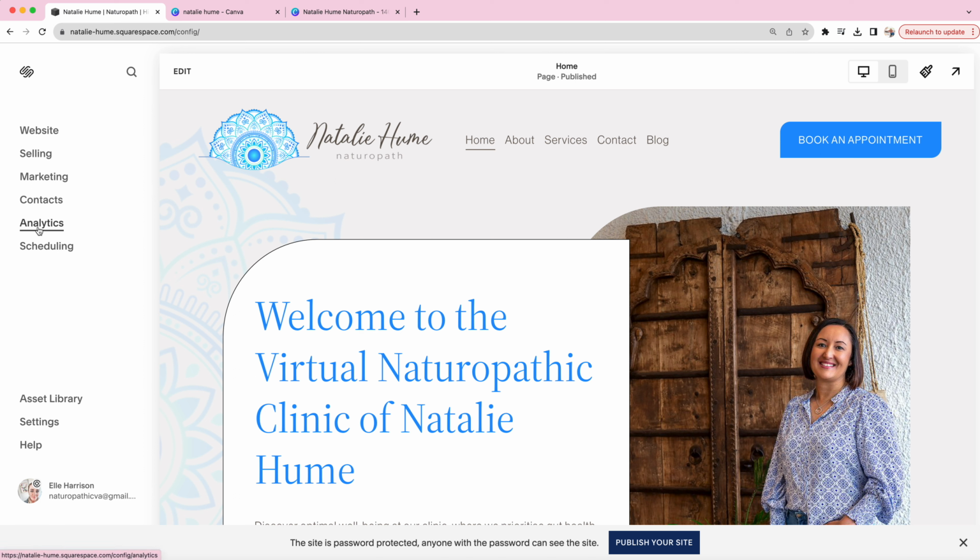Analytics is where Squarespace has their own analytics, but you can also link in with Google Analytics. So this is where you would come to have a look at that information. And scheduling is if you're using Acuity Scheduling or Squarespace Scheduling to work through your appointment calendar. So if you're using a service outside of those, you need to log in to those platforms. So this one here is just if you're using Acuity or Squarespace Scheduling.